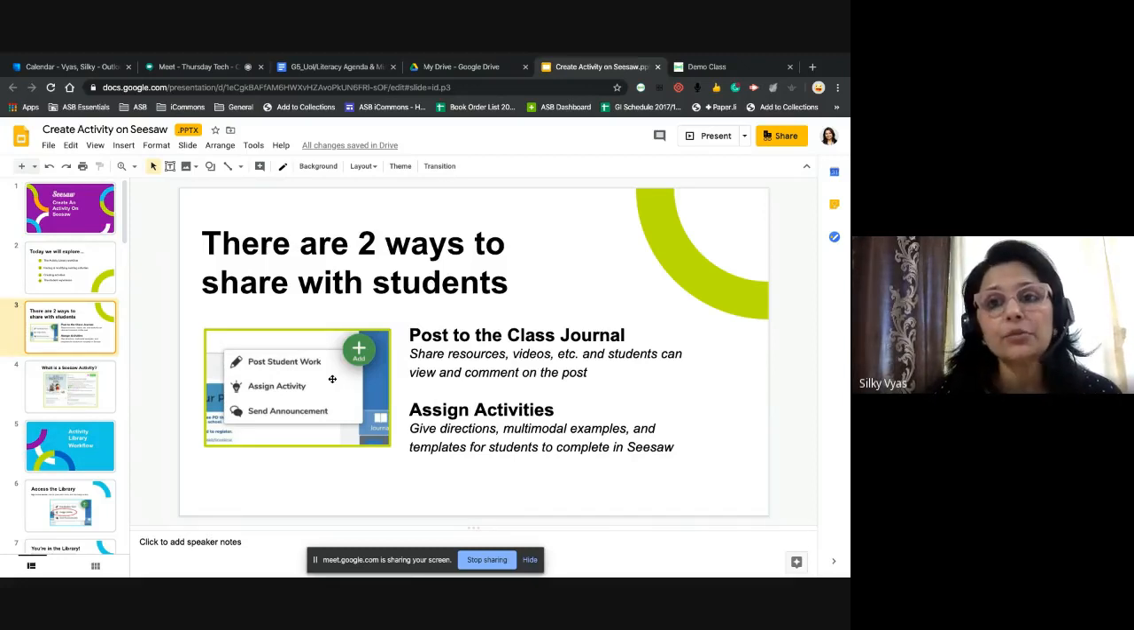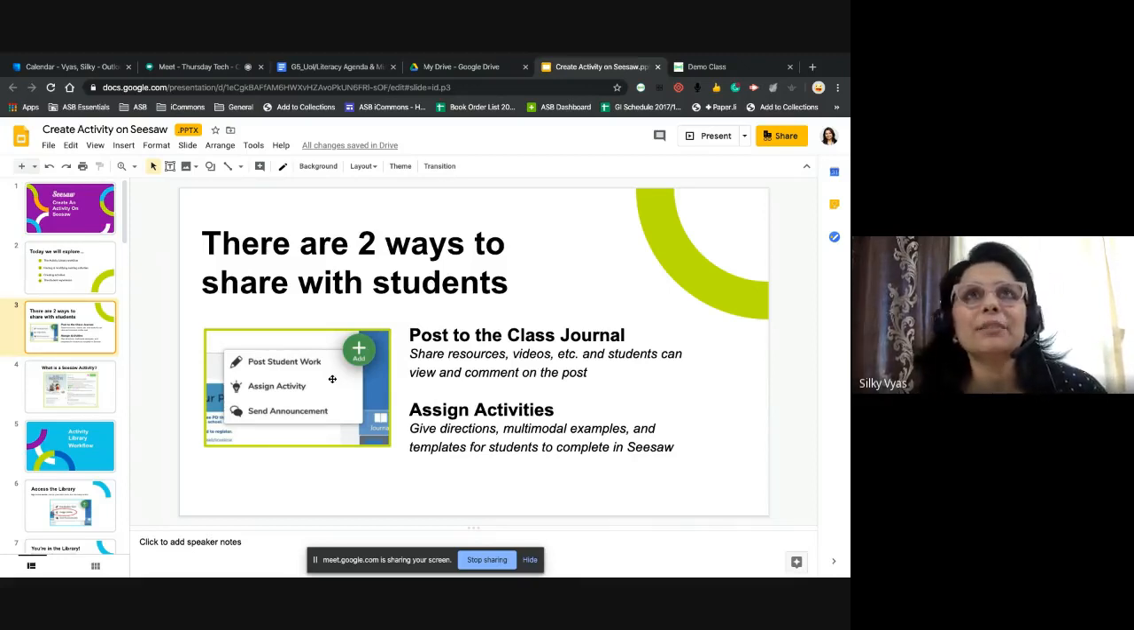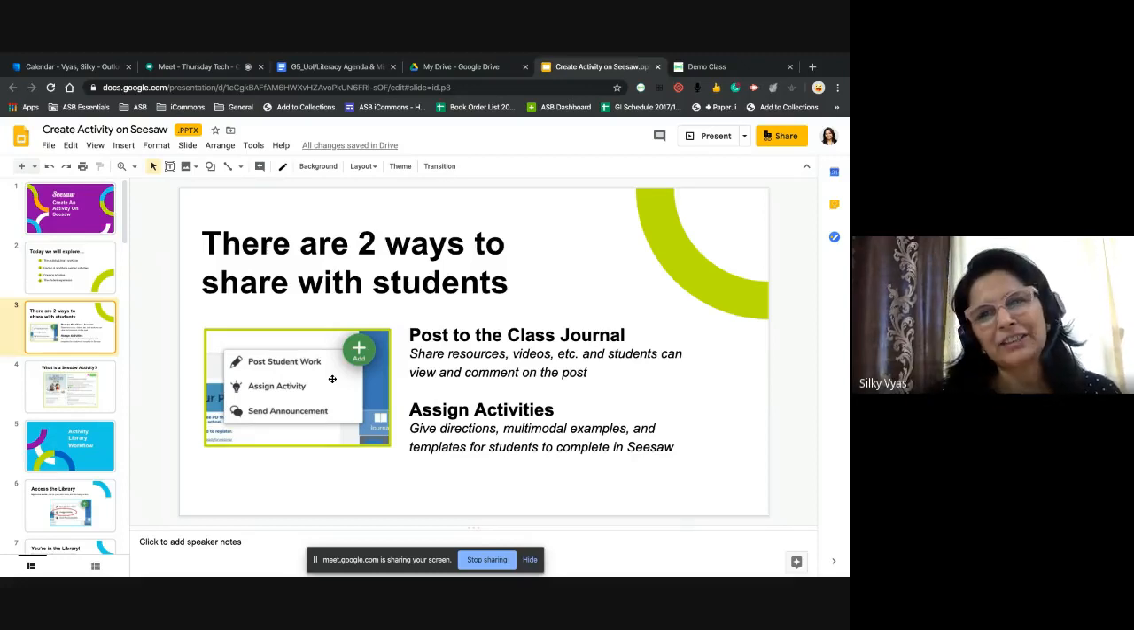But activity is somewhat a little different than posting work, because activity is basically you are asking them to create something, do something, and give back a feedback to you as a teacher. So if I'm teaching something, I might want to ask my students, how can I make 10? What are the different ways in which I can make number 10? So you might want to show them some manipulatives, you might want to show them some ways of making the number 10, and you can assign them an activity.